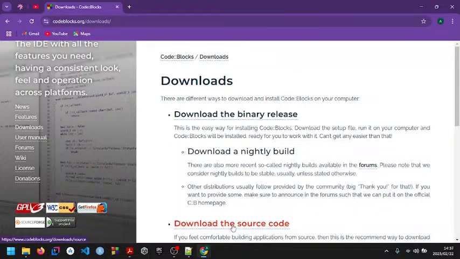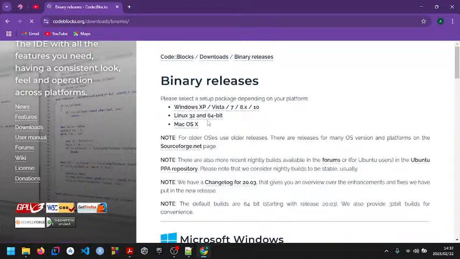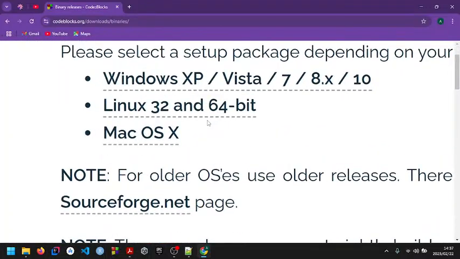The source code is actually C++ code. Why would you want to see C++ code? You want the Code::Blocks app itself, you want to run it. So you click here, download the binary release. Then it's gonna load and show you different operating systems. You will choose Windows if you're using Windows, Linux if you're using Linux. If you're using a MacBook, choose this option here.